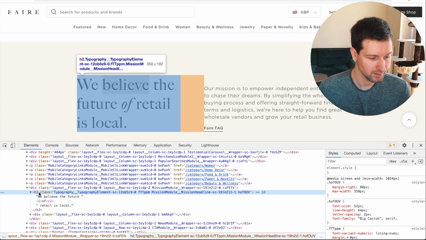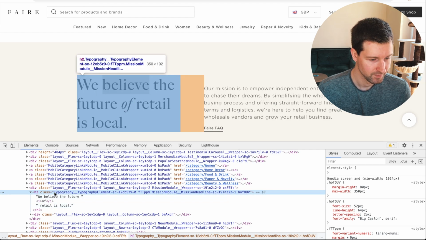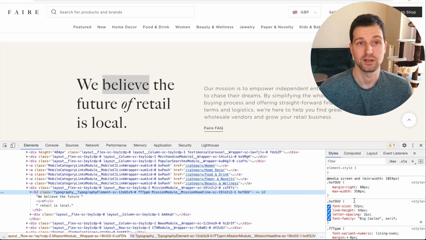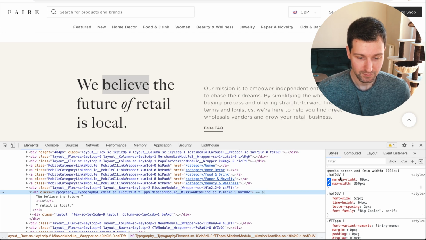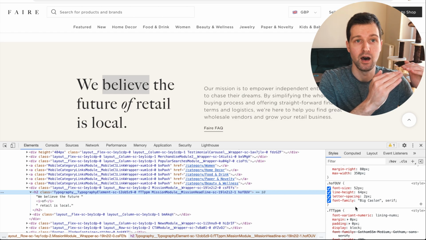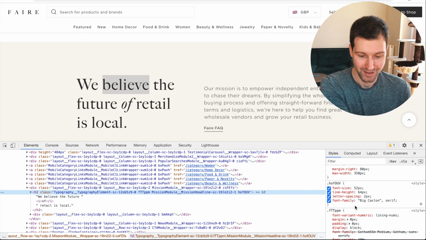So for us, we can see it's this H2 just here, and you can see that the text is the same. So if we click onto that and then scroll over to the side here, you'll be able to see the different CSS and styling that's applied to this particular element. Now, the way CSS works is the more specific you are with the class names, the higher up in the hierarchy that CSS will apply. But let's not get into that too much right now.